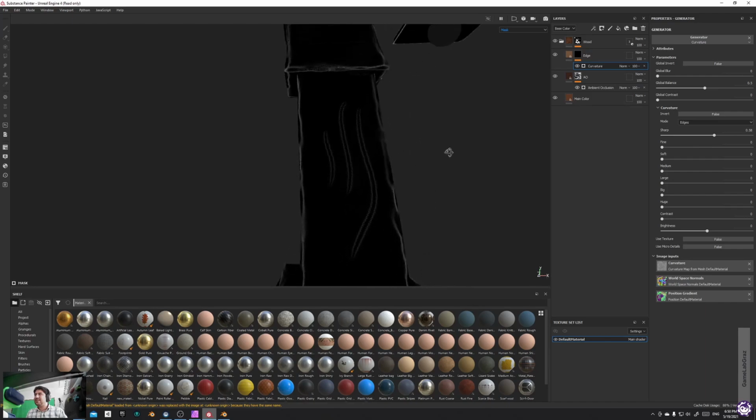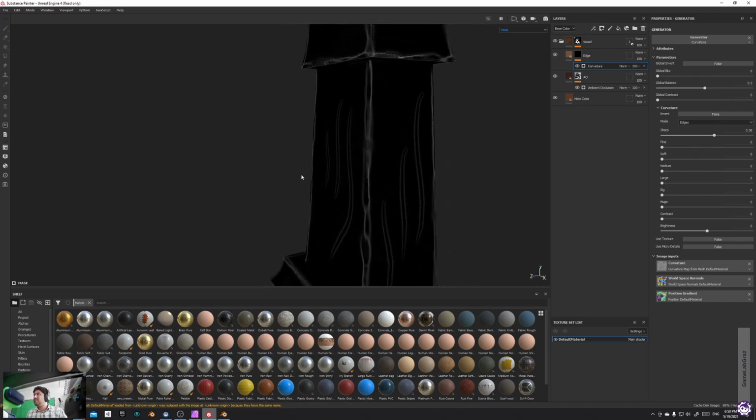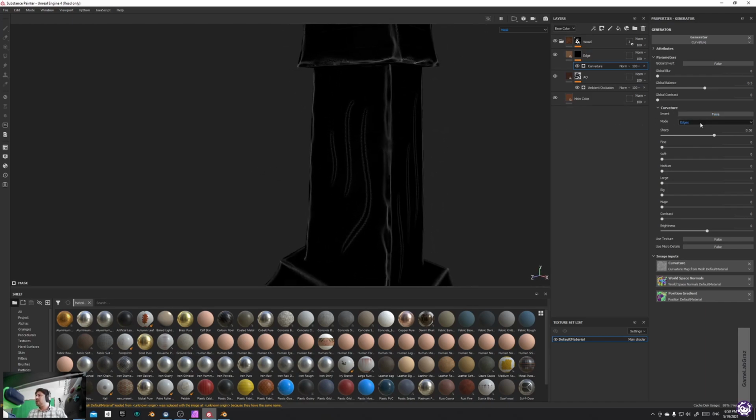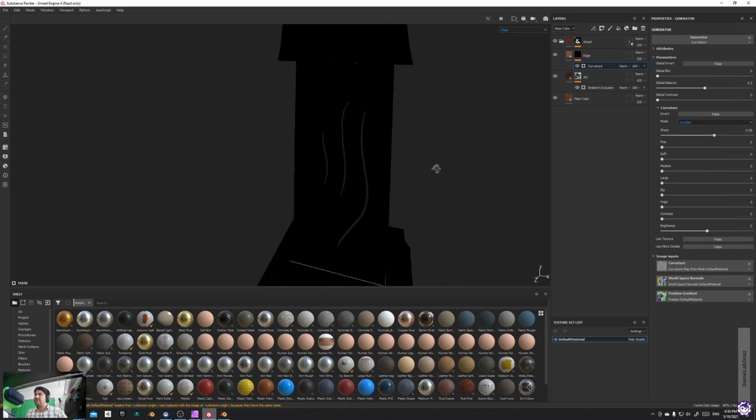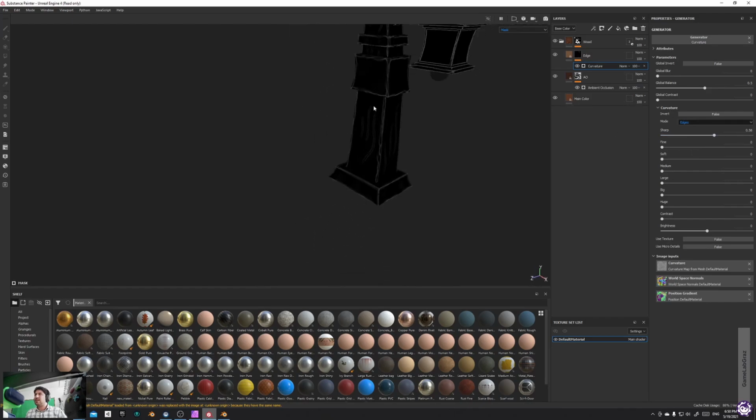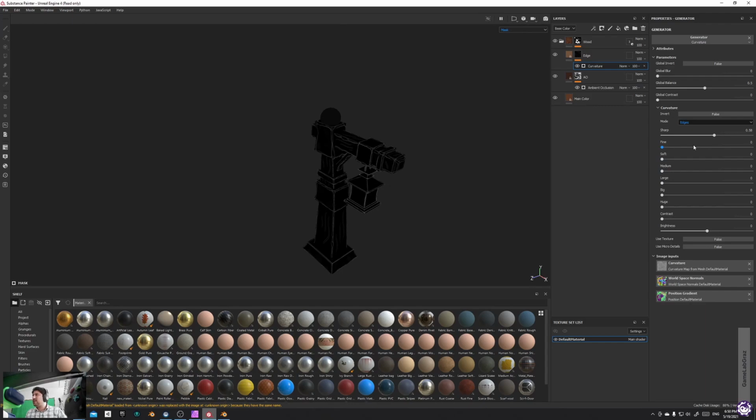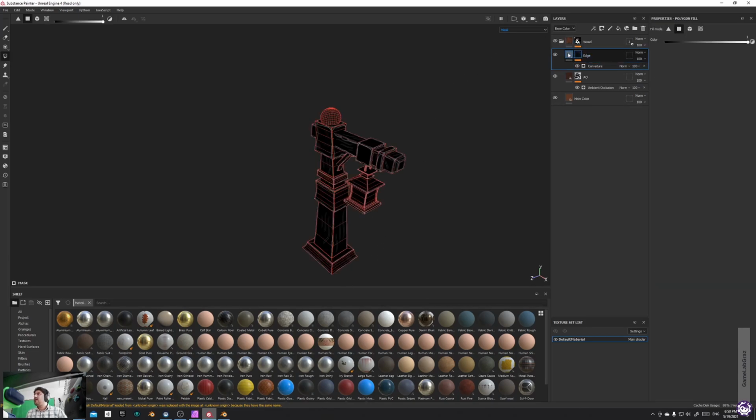I can see that the detail is happening in my model. There are two main options, the edges and cavities. Cavities is the inside parts, and the edge is the outside part that has the curvature. For this one, I will select only the cavities, a little bit increase this. I think it's enough. I will return back to the model.